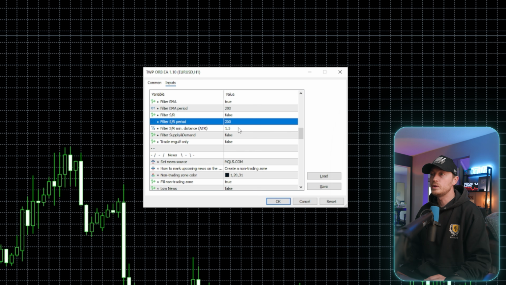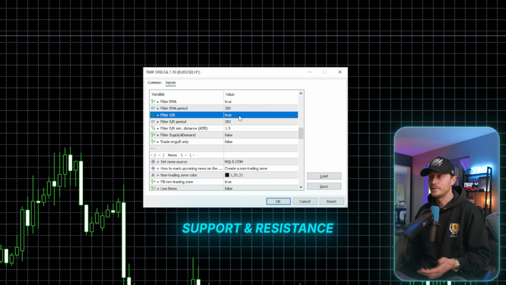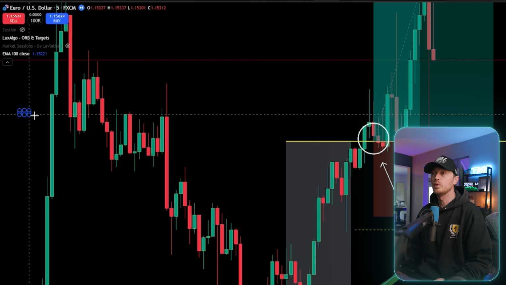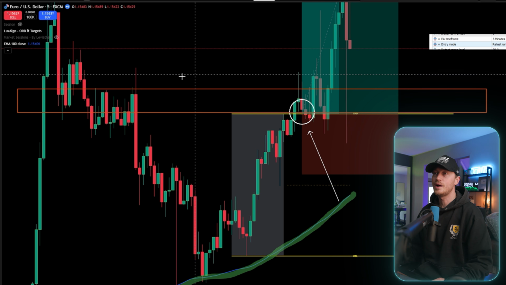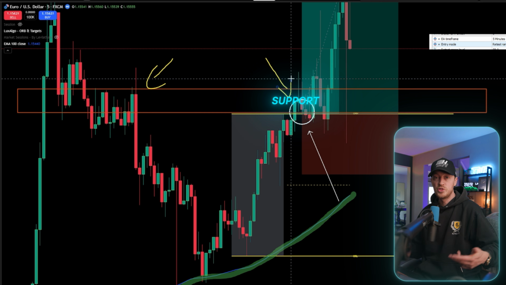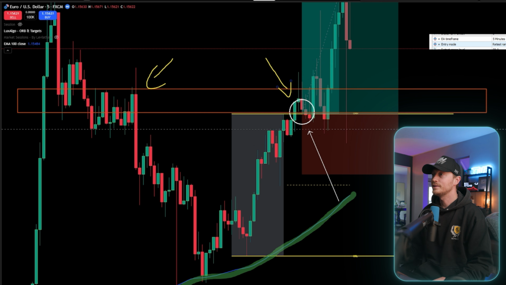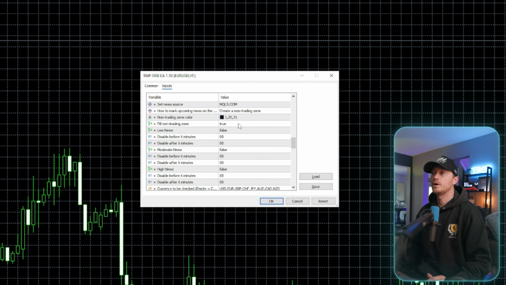Or maybe you only want to take trades where there's support or resistance levels. Then you would set this to true. Then the robot will only look to take trades at levels of support and resistance. This level was used as resistance here and is being used as support here, so this would have still provided a winning trade opportunity.